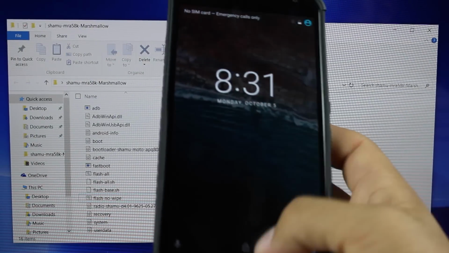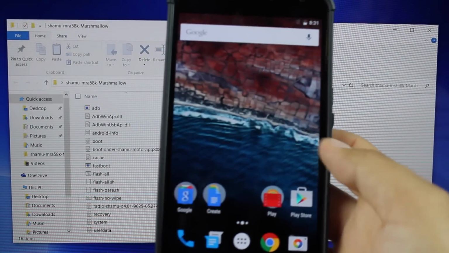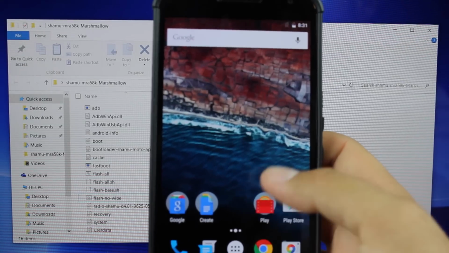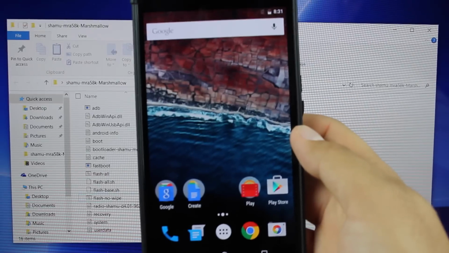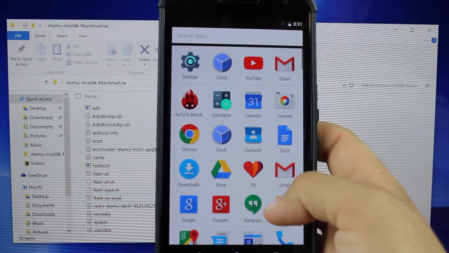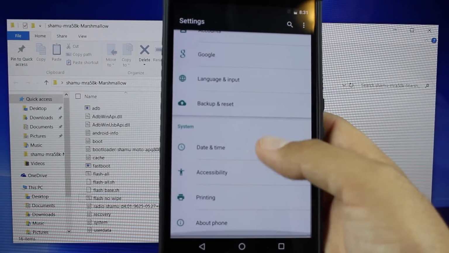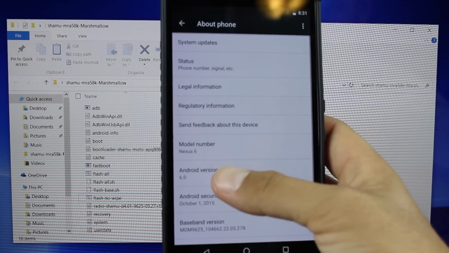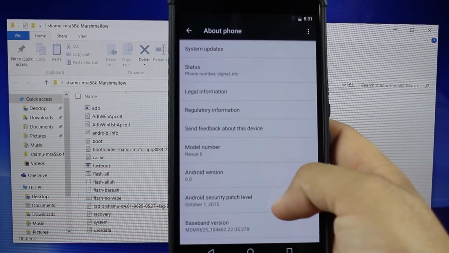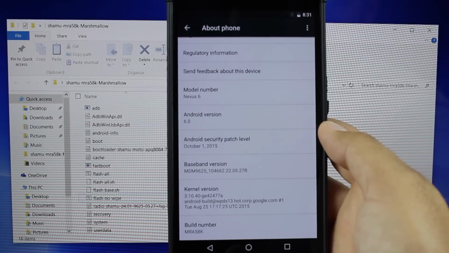All right, there you have it. We now have the official build of Android 6.0 Marshmallow, and we didn't have to wipe our phone, which is pretty cool. So we'll go into settings real quick just to verify the build. Let's go to about phone. Android version is 6.0, and the build number is MRA58K.